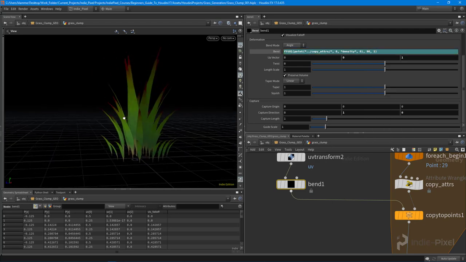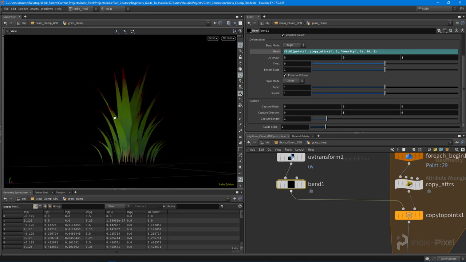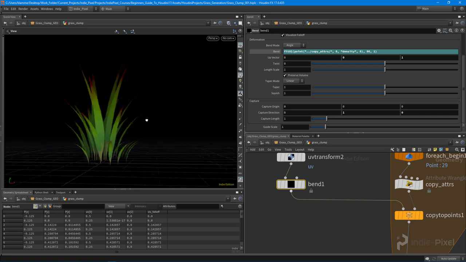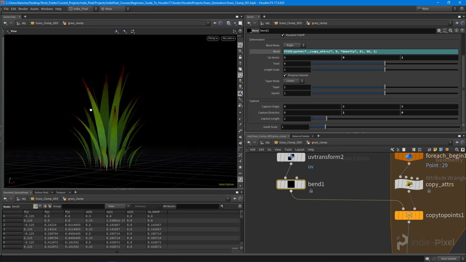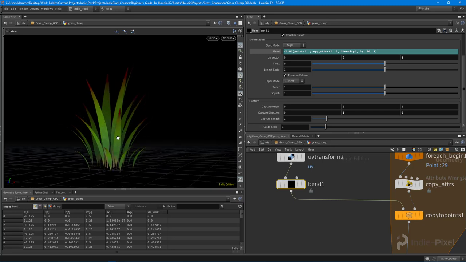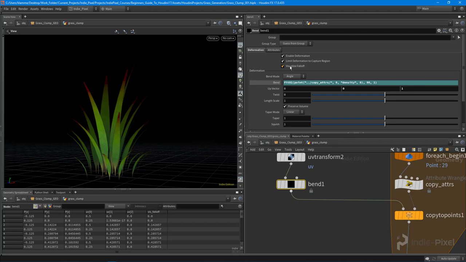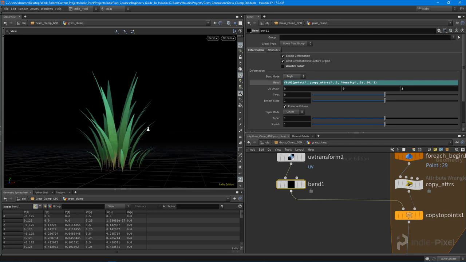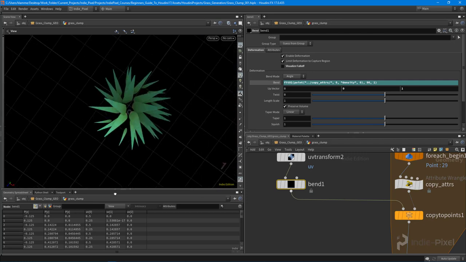Now we actually have control over the spread. We can promote these to our HDA once we get to that particular section. This just gives you another level of control over your grass clumps. You might notice that we also have these little orange tips. While it looks pretty cool, we can control that in the texture, so we don't necessarily need that. That's really just coming from this visualized falloff inside the bend node. So I'm going to turn that off, and that gives us a better look at what our grass clump is starting to look like. Pretty cool stuff.